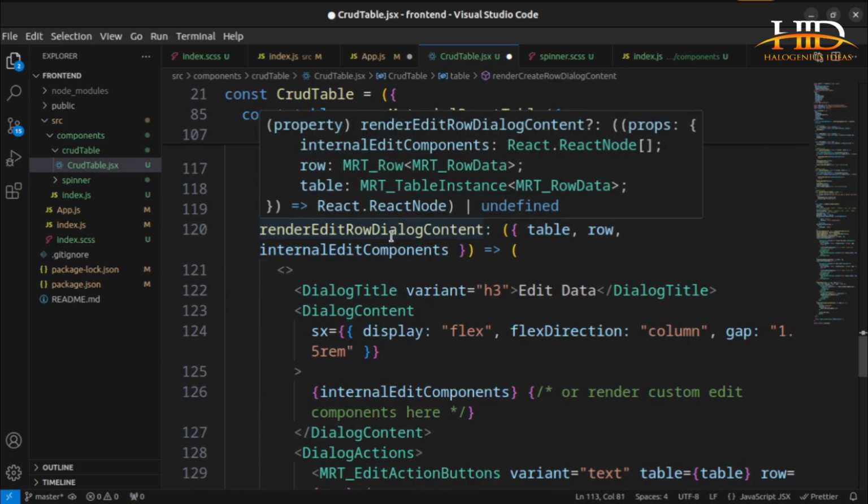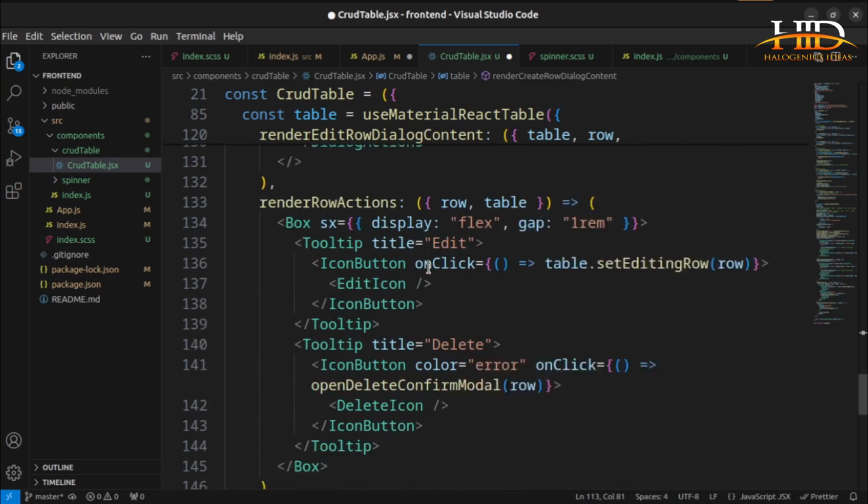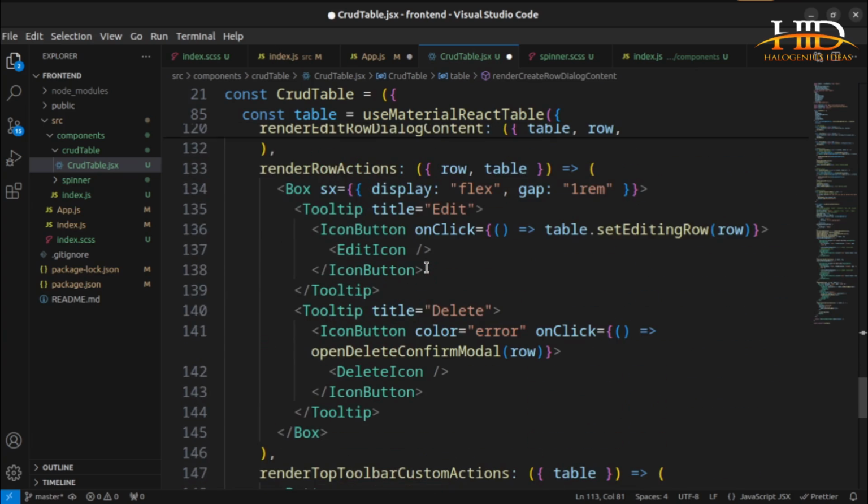Then you render edit row dialog. All these other ones, just leave them the way they are.